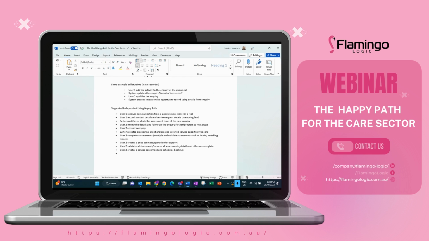Brilliant. Yeah, so at that point we'd be creating the service agreement, and we'd be definitely scheduling the bookings. And we might even have a convert process of the price estimate to the bookings, depending on the product and the possibility therefore doing that. But it's worth noting it.